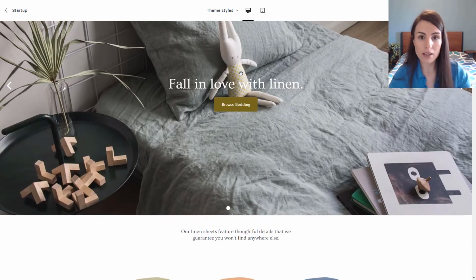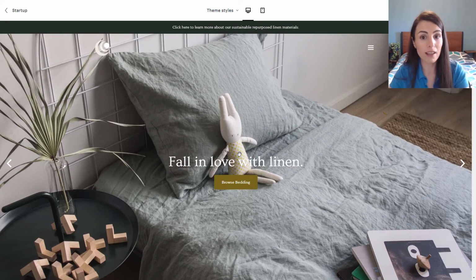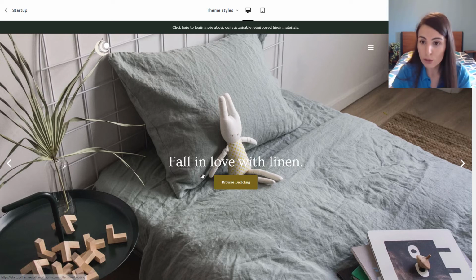So also the wide layout is very nice because it fills all the screen, which is something that wasn't available in the older theme we have seen. So this is super important. The layout is very professional.